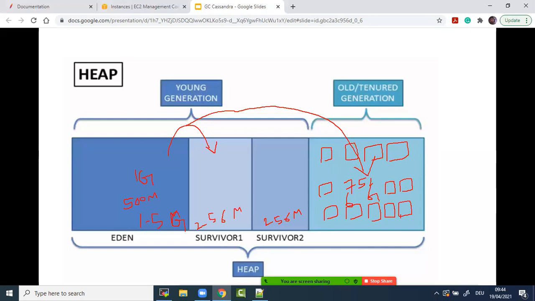So your CMS failed to do garbage collection, and your old generation is filled up with objects. Okay, this particular event you call a concurrent mode failure. So CMS failed to finish its job, and your old generation is getting filled so quickly that CMS is not able to perform garbage collection. That event you call a concurrent mode failure.